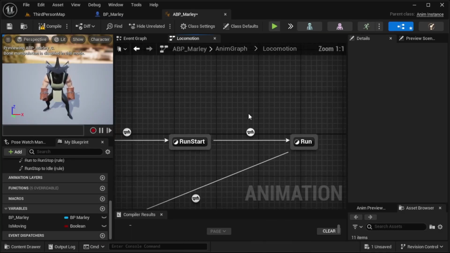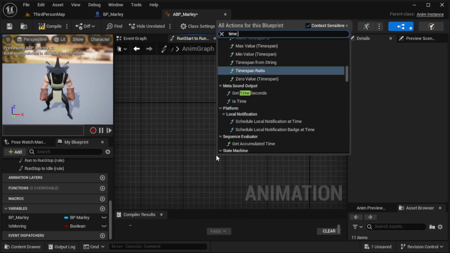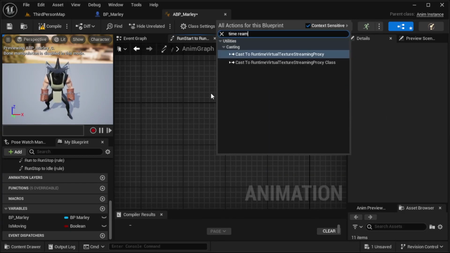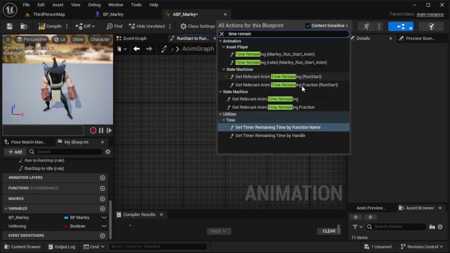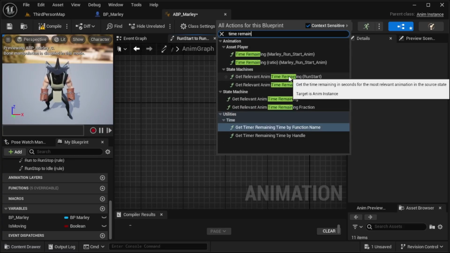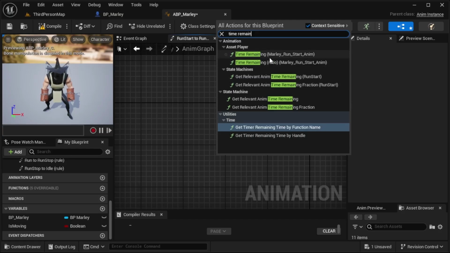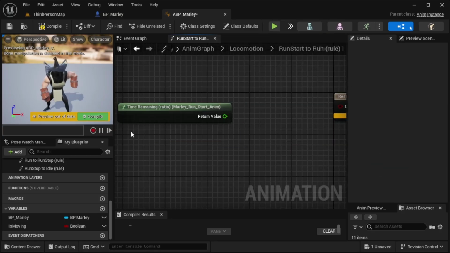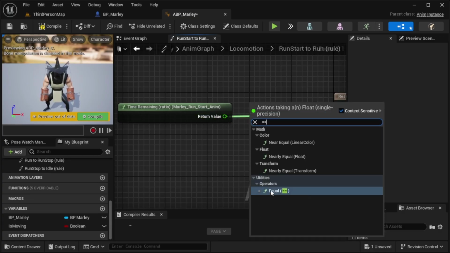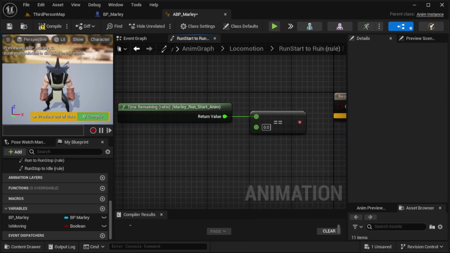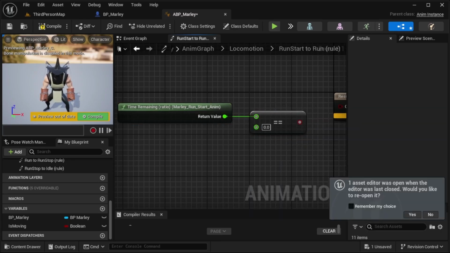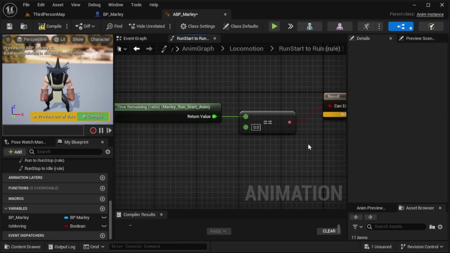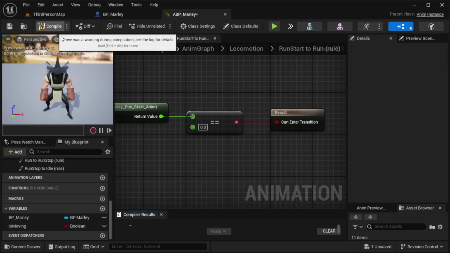So if we go back, click this, I think it's time remaining. Yes, get relevant anim time remaining. Or, yeah, time remaining ratio. For some reason, just the regular time remaining, I have noticed, sometimes does not work, and why that is, I have no idea. But if there is no time remaining in the run start animation, then we can enter our run. So what this means is as soon as the run start animation is done, we are running.